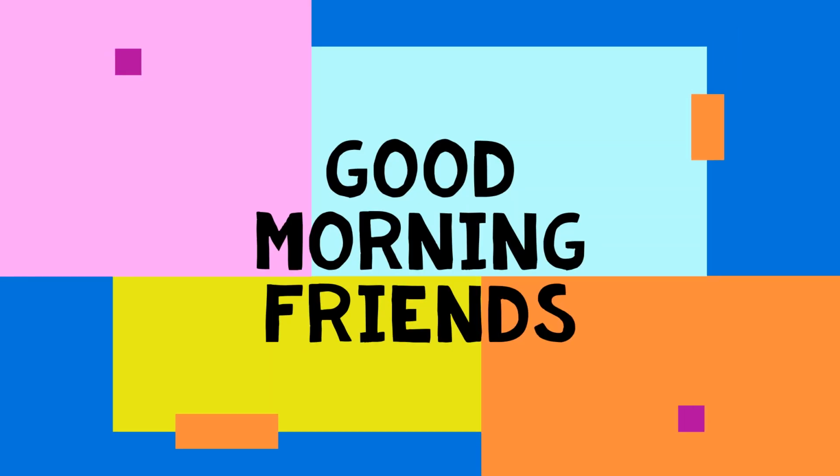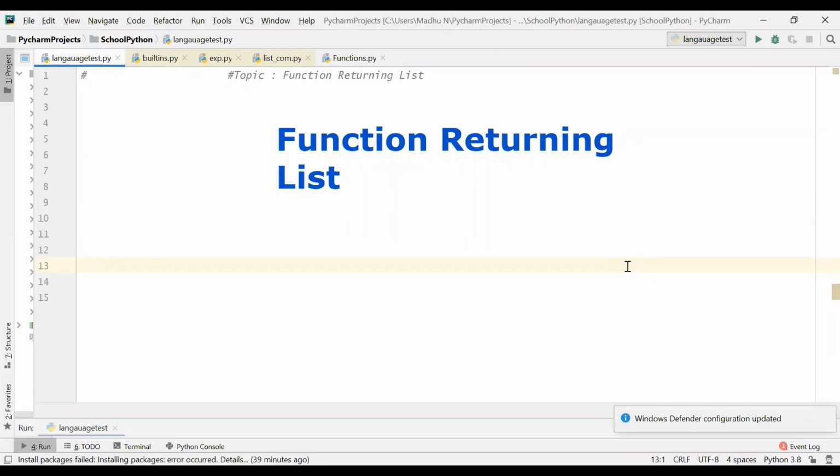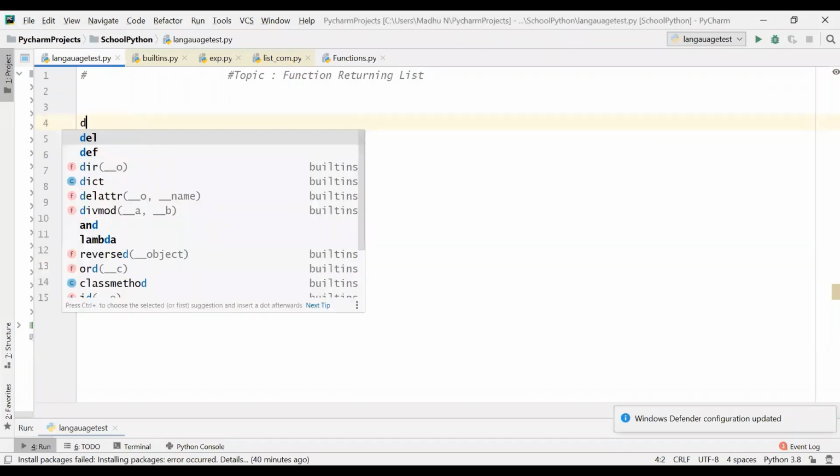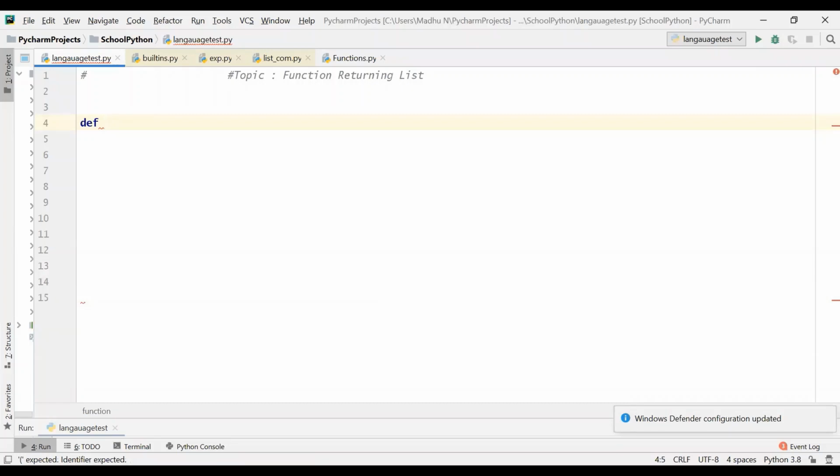Good morning friends. Today we are going to learn about a function returning list. Now let us learn with an example. To write the function we need the keyword def, give some space and write the function name.